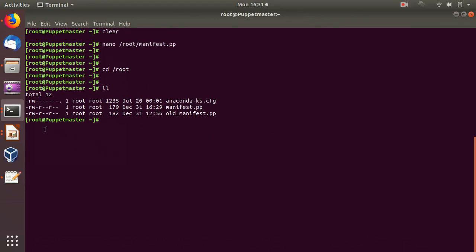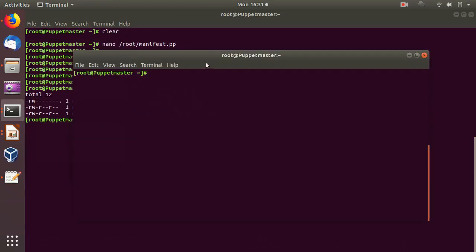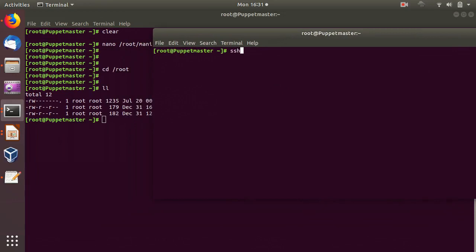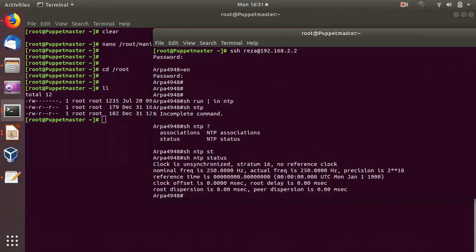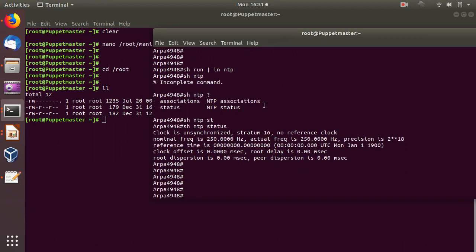Okay, so let me get another connection to the switch. First, let's verify there is no NTP configuration on the switch. So I get another shell here. Let me SSH to the switch at 192.168.2.2. It will ask for the password. Same password is here. Let me do a show run include NTP. So here, as it shows, we don't have any NTP configuration. If I do show ntp status, there is no NTP configuration on this switch at all.